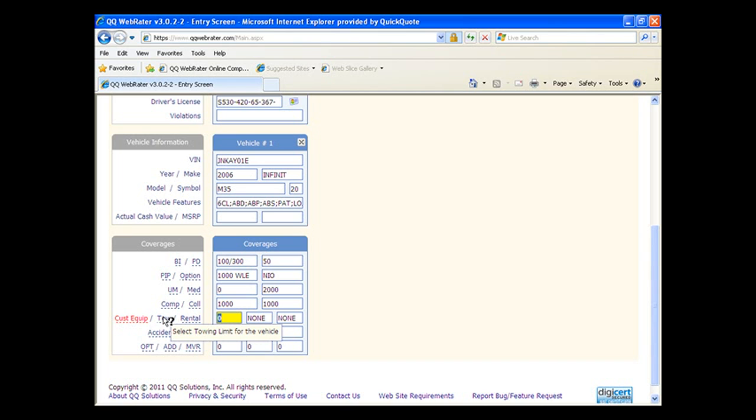The same thing goes for quoting towing and rental reimbursement. If you want to include that, you would need to enter that information here. The accidental death and dismemberment limit, if they want to have that included or quoted, if it's available by any of the carriers that you're quoting with, you can enter that information. And also the optional coverages, additional coverages, and MVR fee.